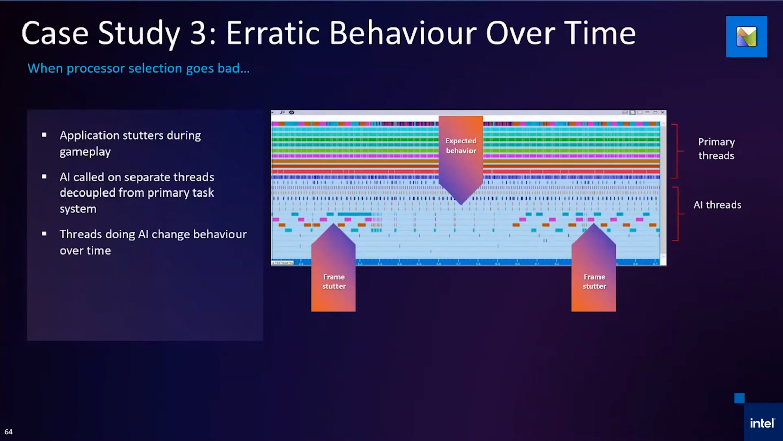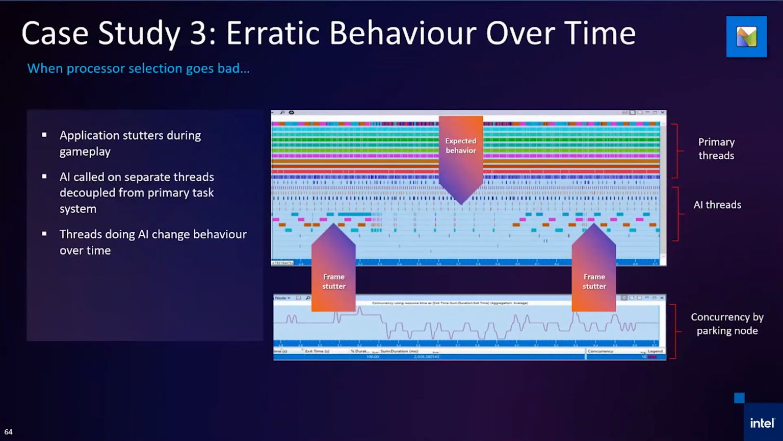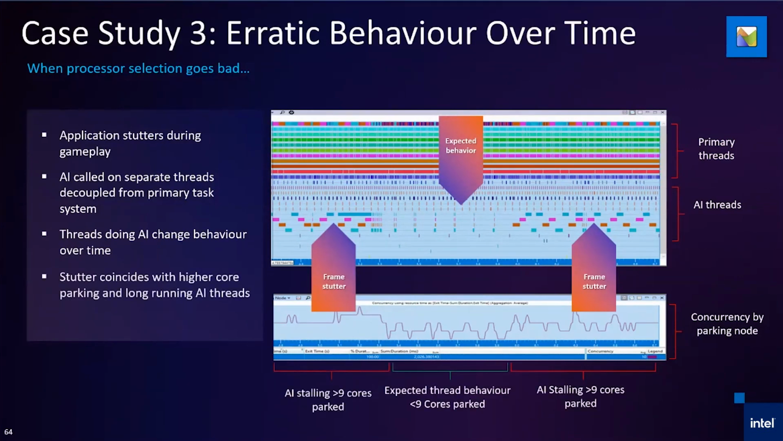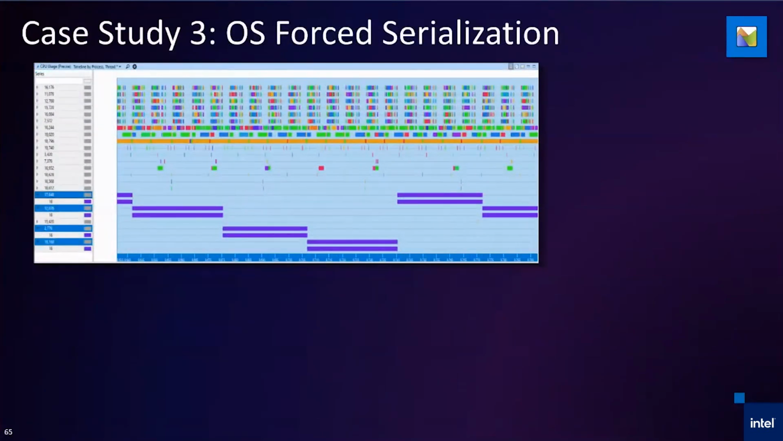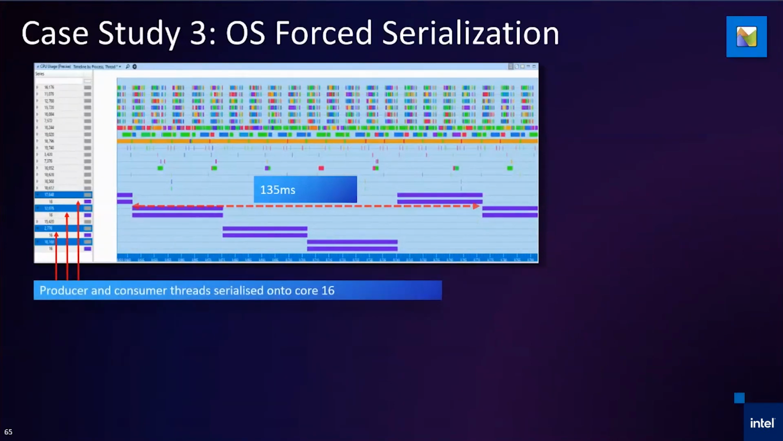But we were seeing frame rate stutters when this application was first analysed, and the frame rate stutters corresponded with the AI threads changing behavior. Looking at core parking, we could see that the thread pool's behavior changed as core parking increased. In fact, if the OS parked more than 9 cores, the AI threads would start to misbehave. So why was this? If we look at a single frame from an AI point of view, it's taking 135 milliseconds, significantly longer than the 1 millisecond or less that it took when everything was running correctly.